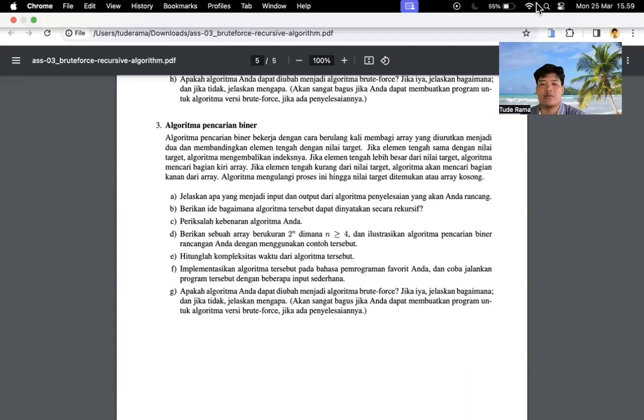Okay, now I will explain about the third question about binary search. So binary search is like dividing the array into 2 parts, and compare. Compare. Action.